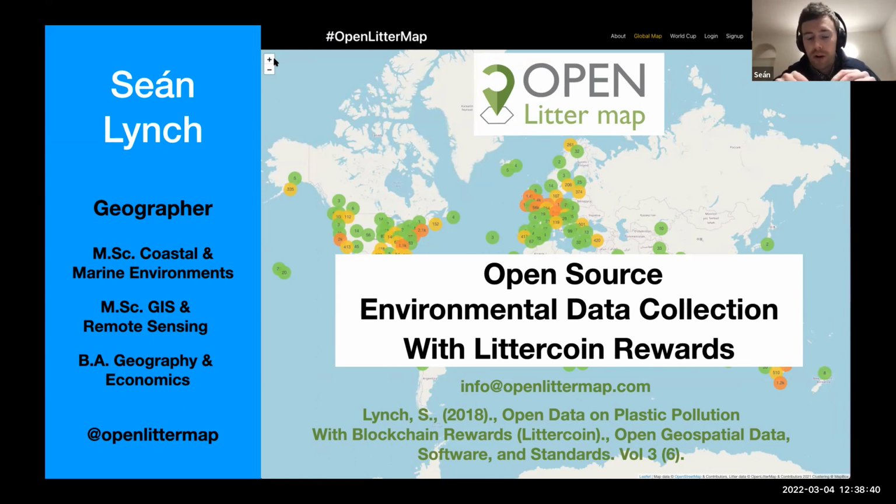So I'm a geographer, and I studied GIS in college, and wrote my final year dissertation on OpenLitterMap, and then taught myself how to code, and I'm still plugging away at it piece by piece. But it's getting better, so it's a great time to download our app because it actually works. It's bug free. It took a long time, but I'll tell you a little bit about it today.